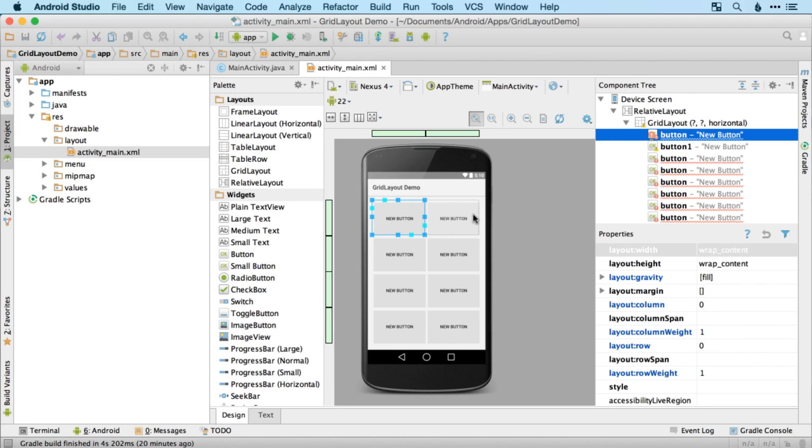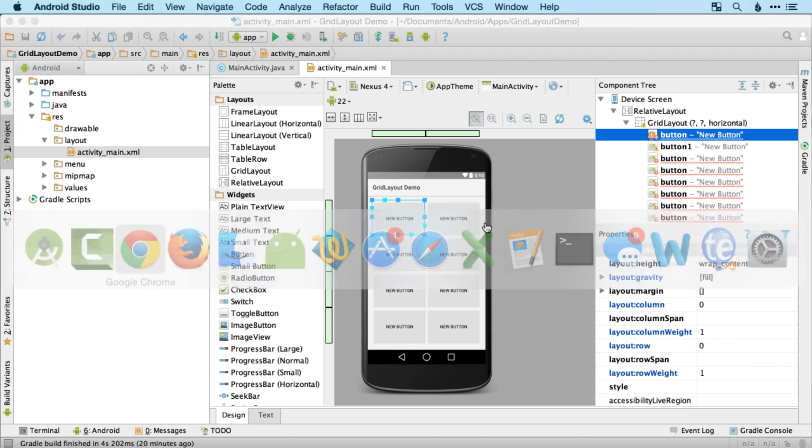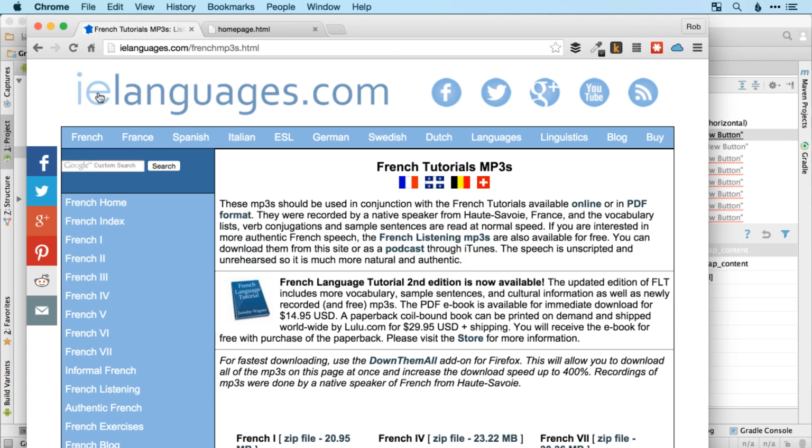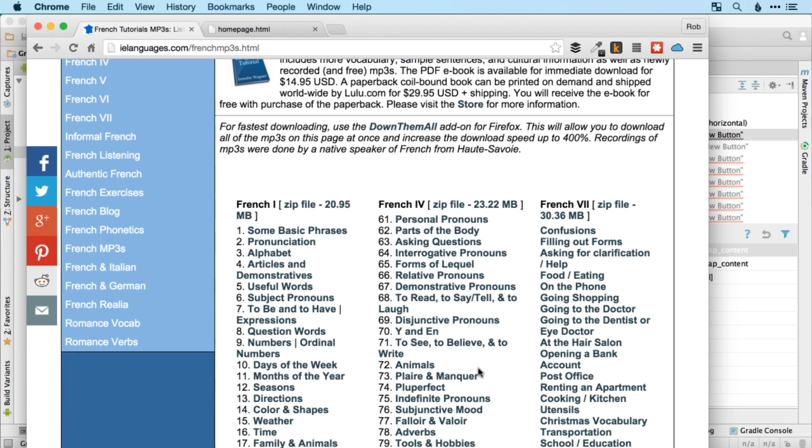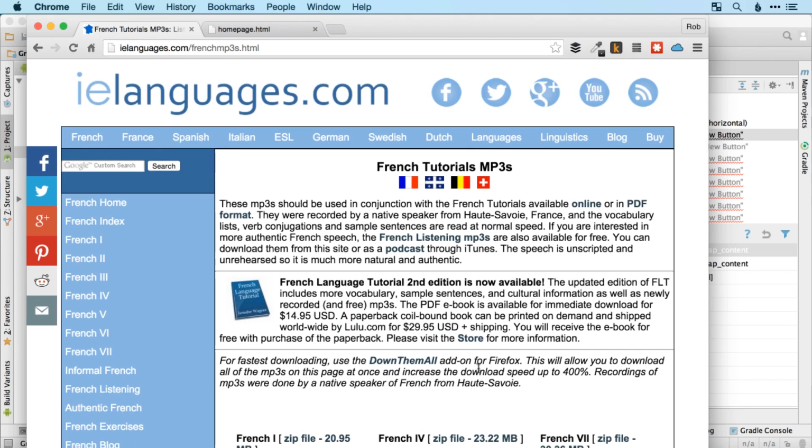In order to get these phrases, I went to ielanguages.com, and my app is going to be in French, but you can use any of these languages here, and they've got some brilliant free MP3s that you can download and use in your app. So if you want to create a custom app, then that's great.